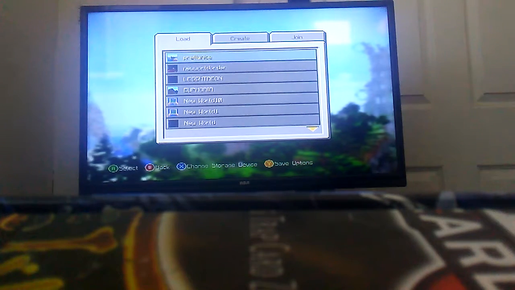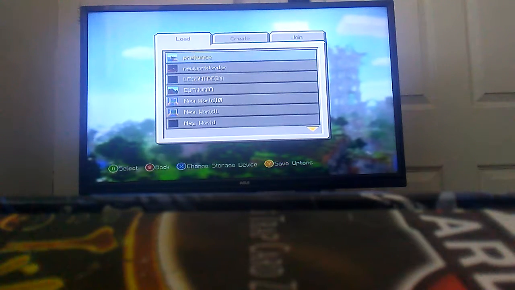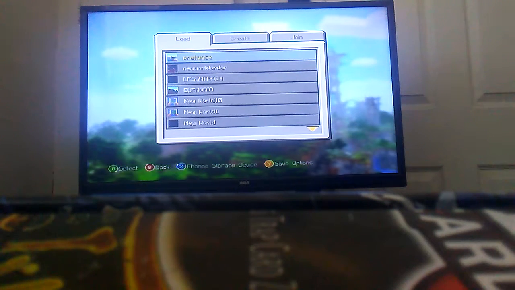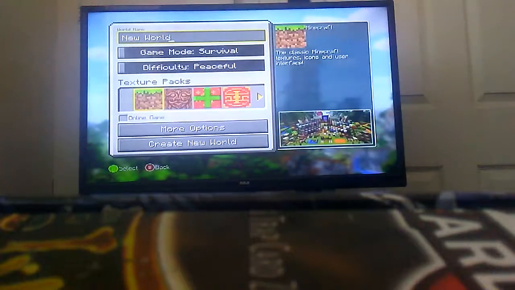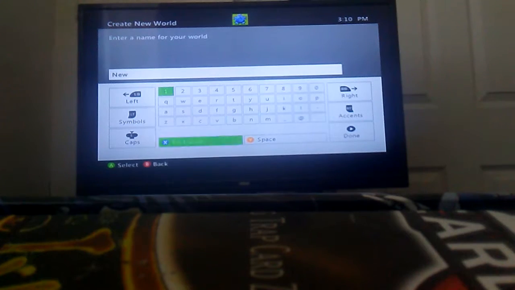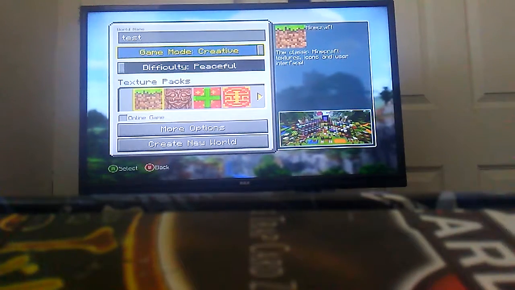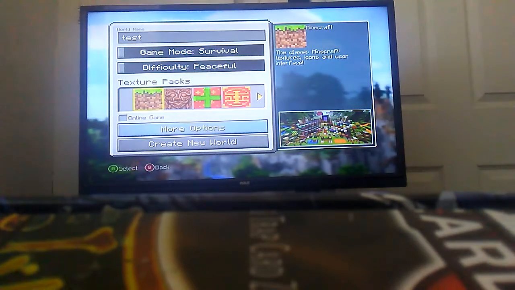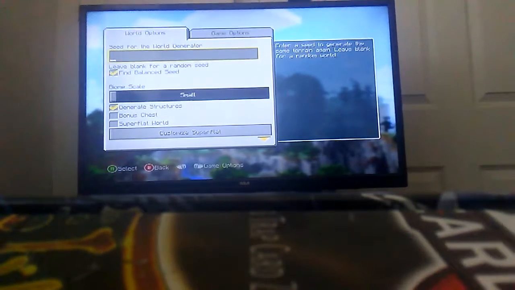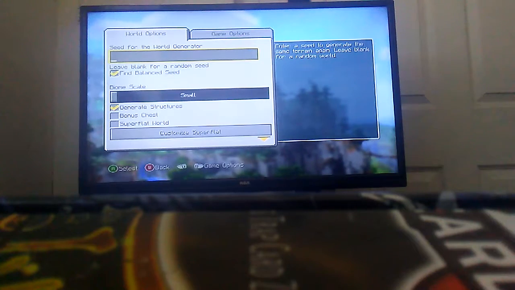Alrighty guys, so this was how I began my research. It was by simply going to the create menu, create new world. We'll name the world test. Alright, just name it test. Survival, doesn't really matter. Go to more options, and this is where I began. Seed for the world generator, you know?